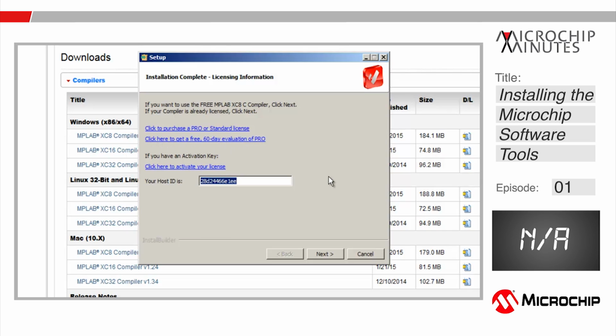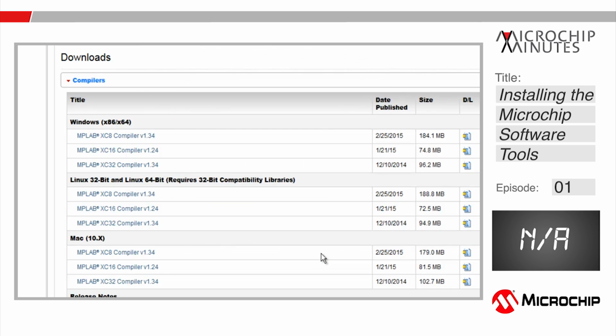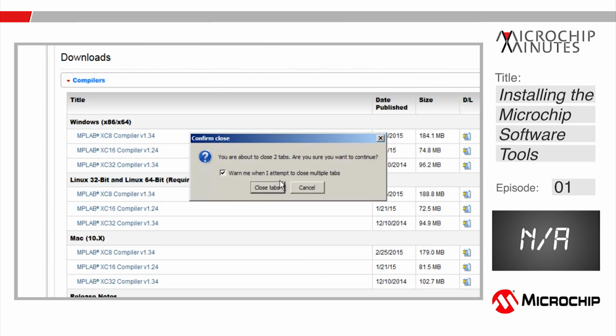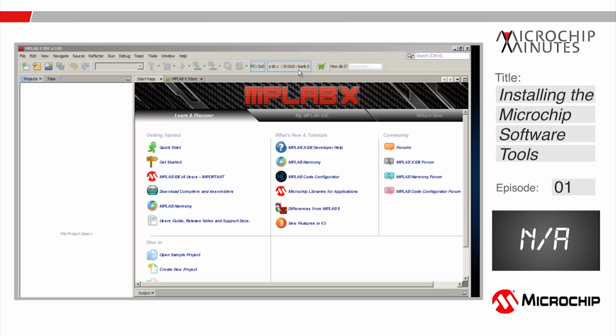Here, I'm going to just install the free version by leaving the Windows settings as is and click Next. Finally, I'll click Finish to end the installation. At this point, the MPLAB X IDE and the MPLAB XC8 compiler are both installed. All that's left is to install the MPLAB Code Configurator plugin, which we'll do from within the MPLAB X IDE.